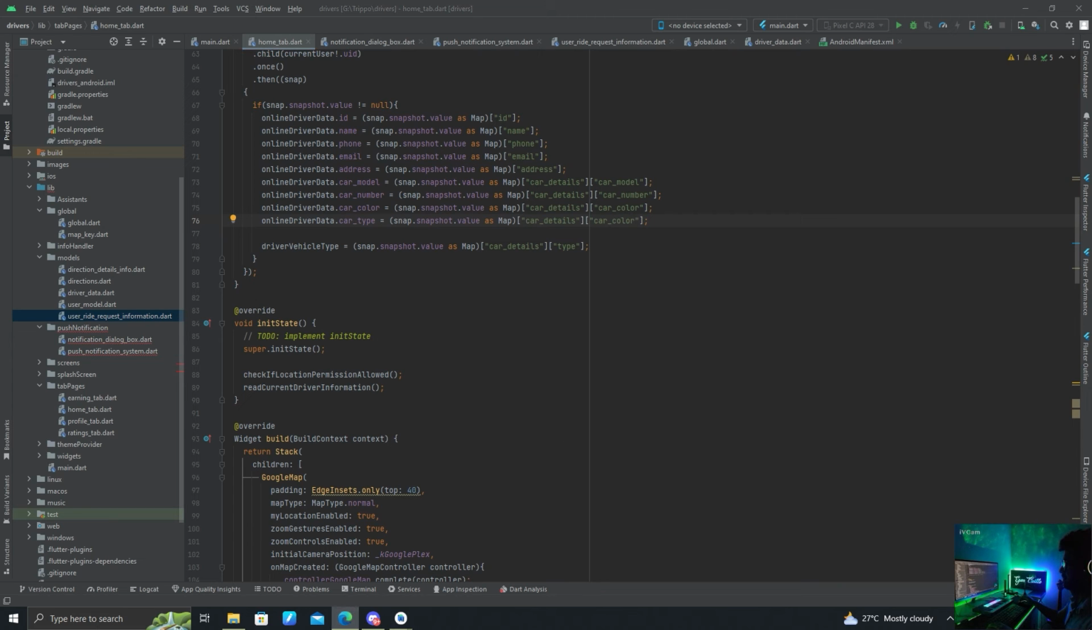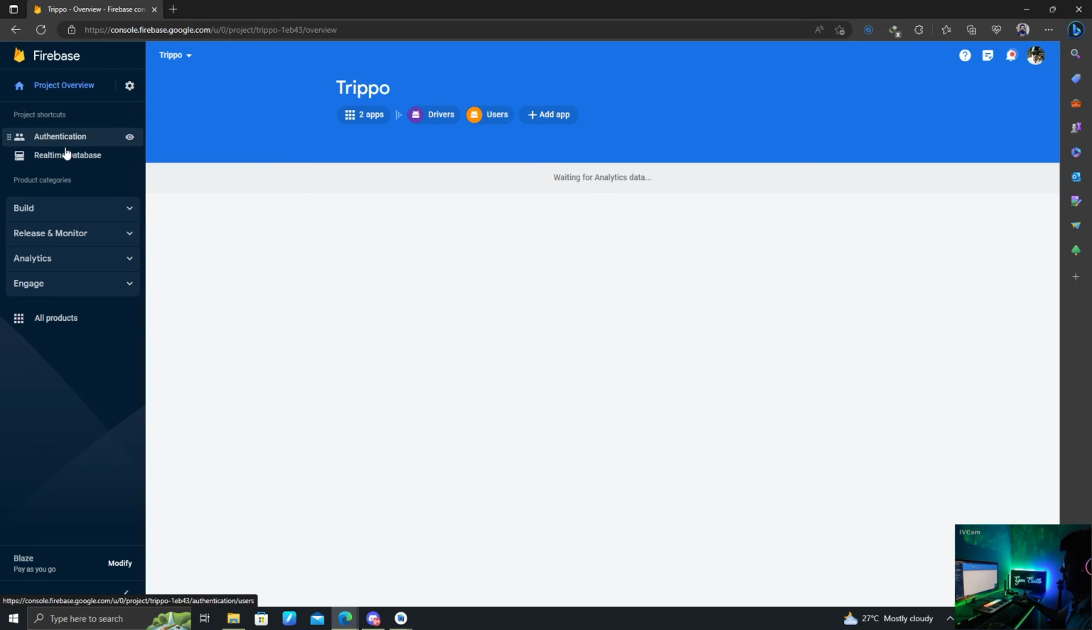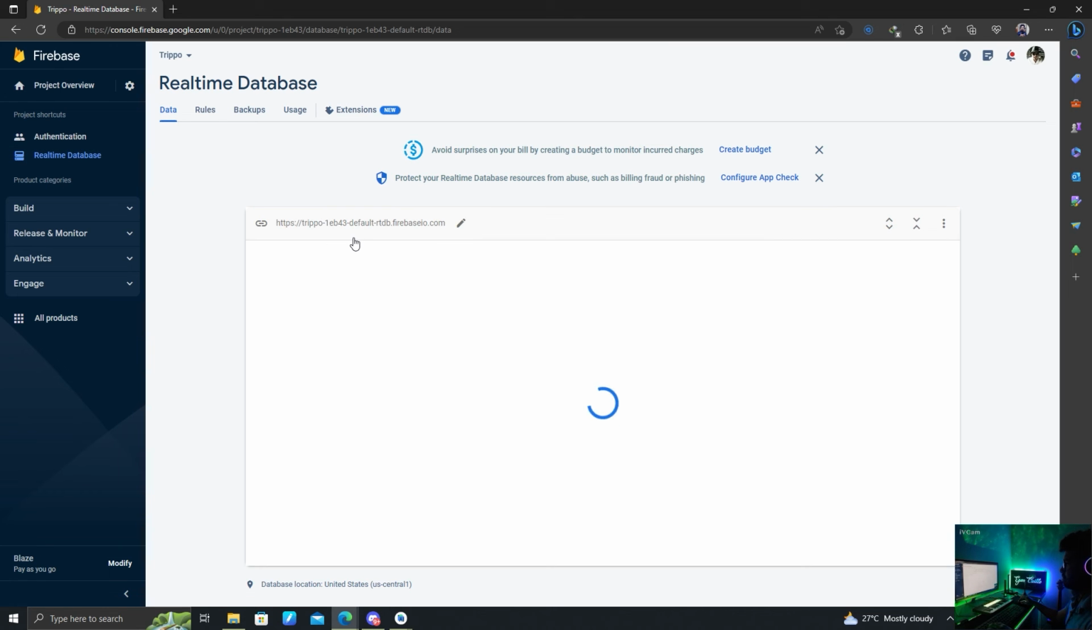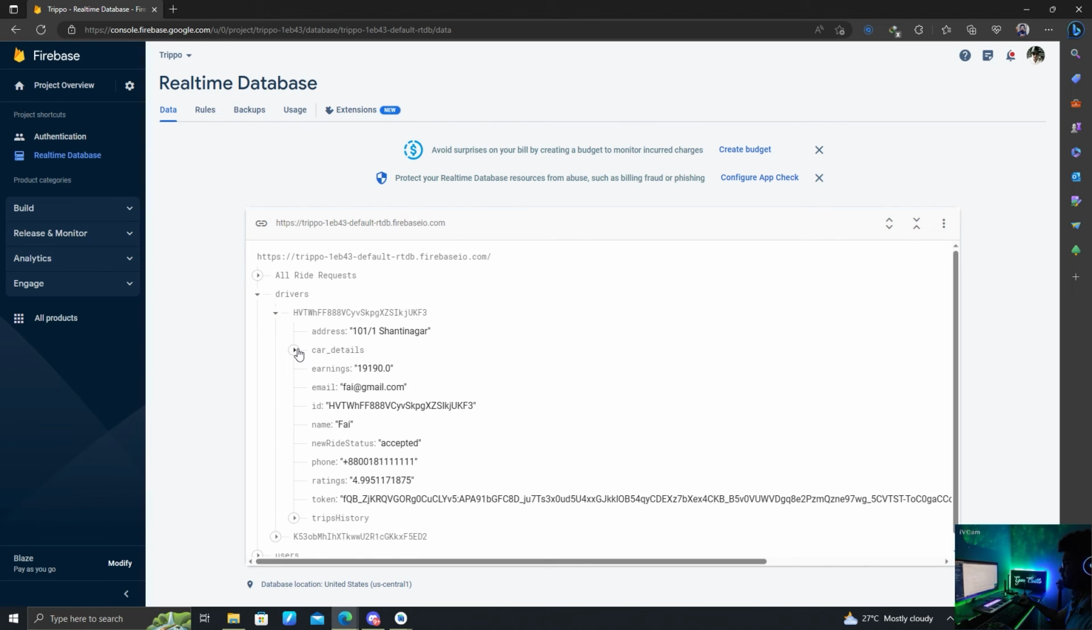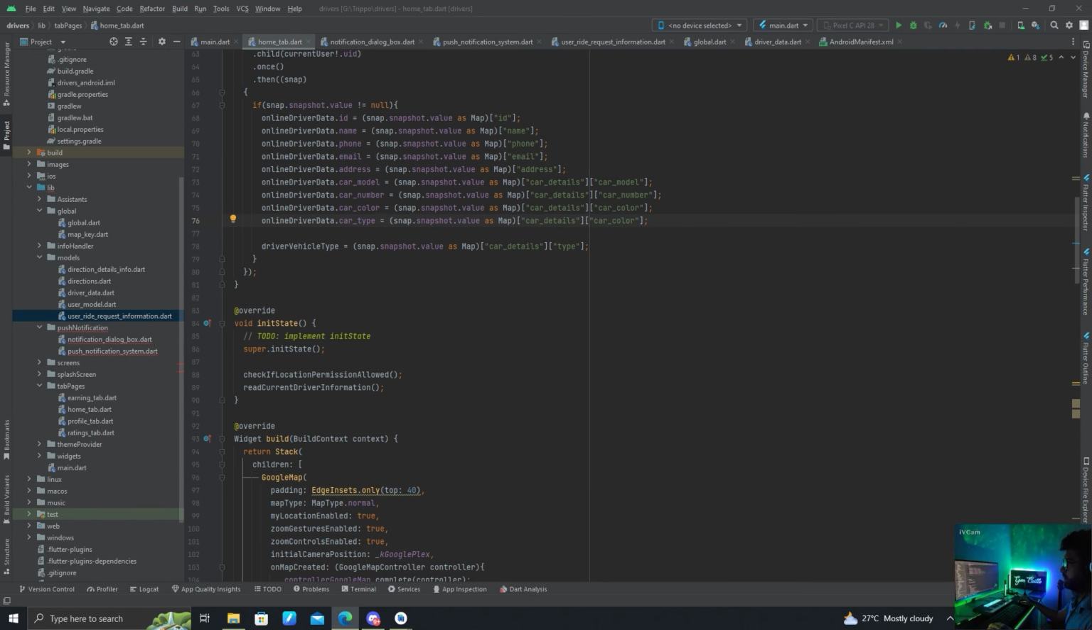Let's go to our console.firebase.com and see what's happening. Inside this car details we have type, so let's add here type. So that's it.